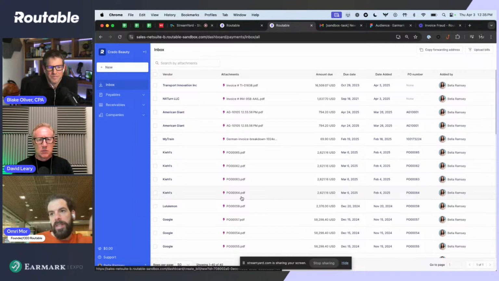Again, choose your own adventure. Do you want to use Routable on your phone? Great. Do you want to use it on your desktop? Great. Do you not want to log in? Do you just want to talk to your team? All of those things matter.